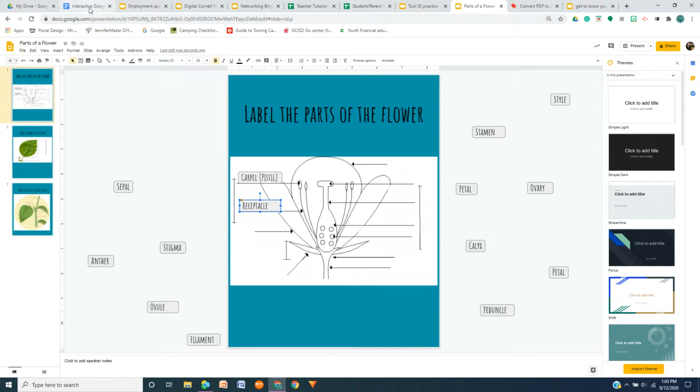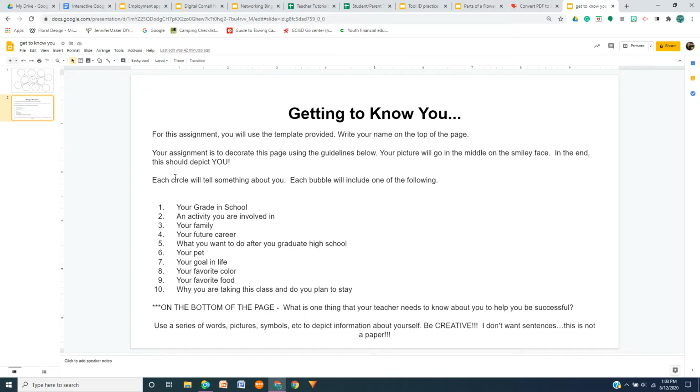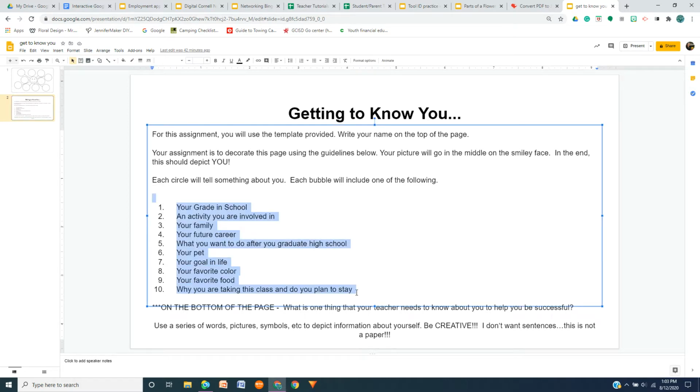If you'll open the first link on this page that I shared with you, it will open and look like this. Now this is an activity that I had already created. I'm not reinventing the wheel. I would have normally just printed this out on a sheet of paper and had the kids fill it out. The instructions for this are that this bubble sheet is going to be about them. So we're going to get to know them. They can put their picture in the middle, and then in each of the bubbles they're going to fill in one of these informations about them. So this is a really quick way for me to be able to get to know the kid.